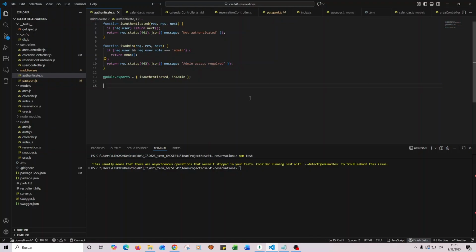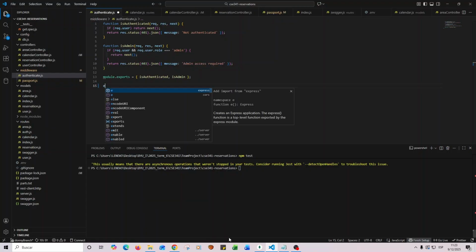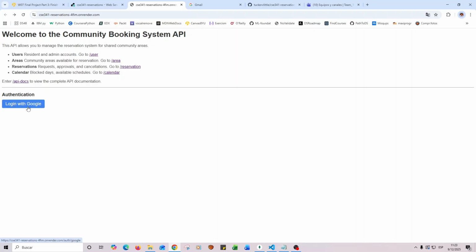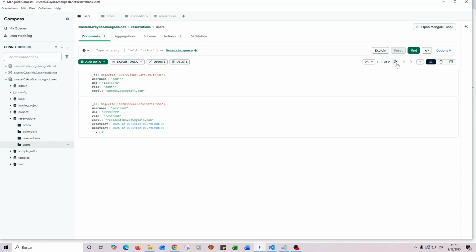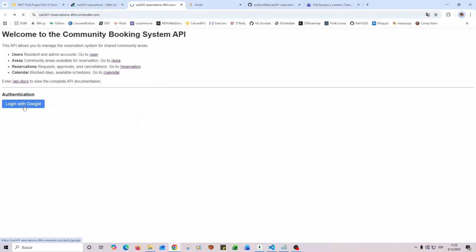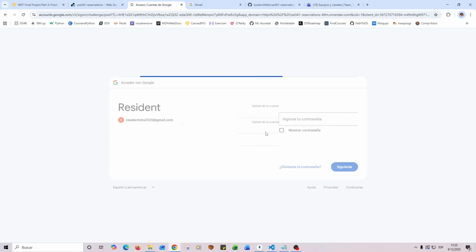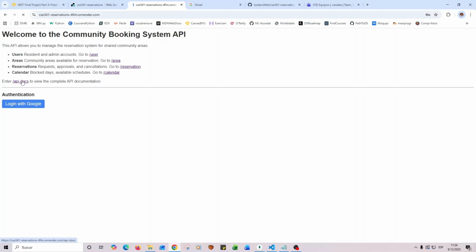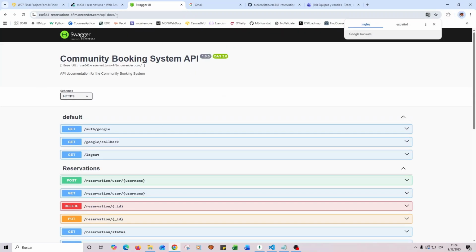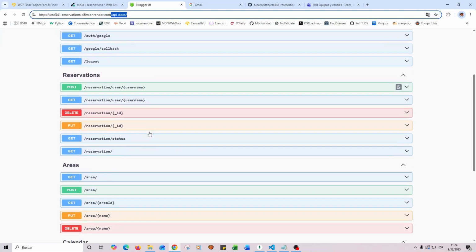We can see all this in our app. We need to log in here. Let me show you the database. Right now we have two users. I'm going to try to enter with these users. And we can see our Swagger documents, called in this case API docs, and we have all our four collections.